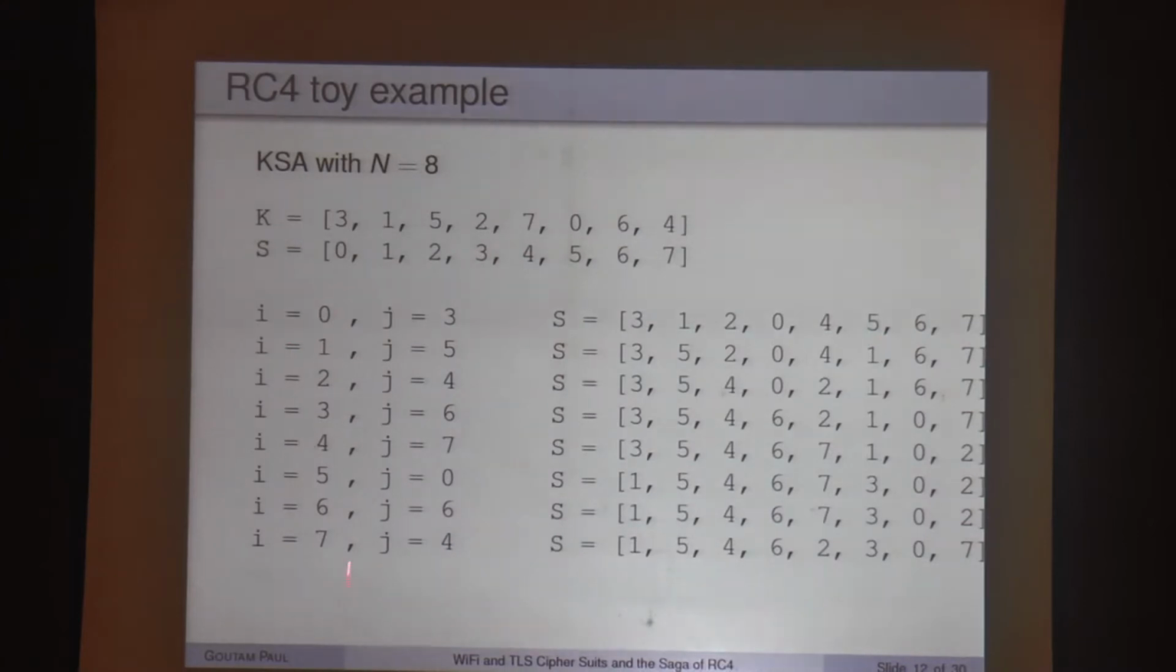Next step, i is deterministically incremented, you can see 0 to 7, and j is j plus S[i] plus K[i]. If you do the next step, j is 5, so that means 1 and 5 will be swapped. So 5 comes here and 1 comes here. This is the next step, and so on. Very simple.